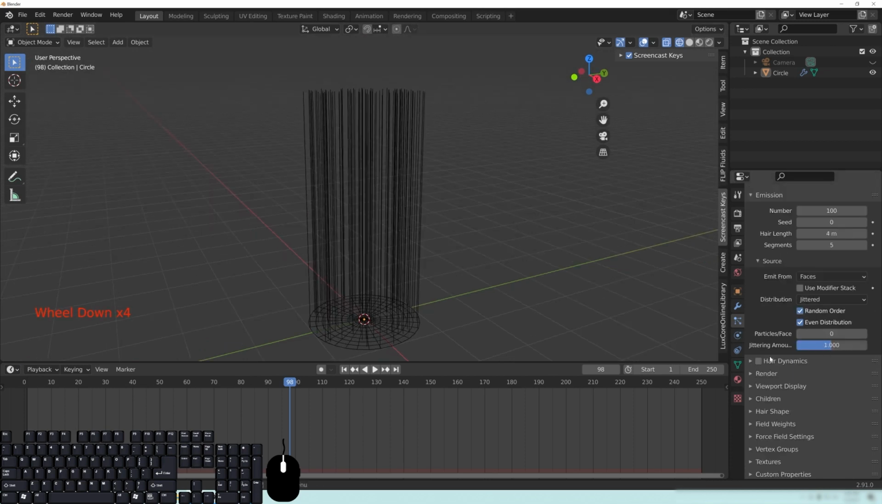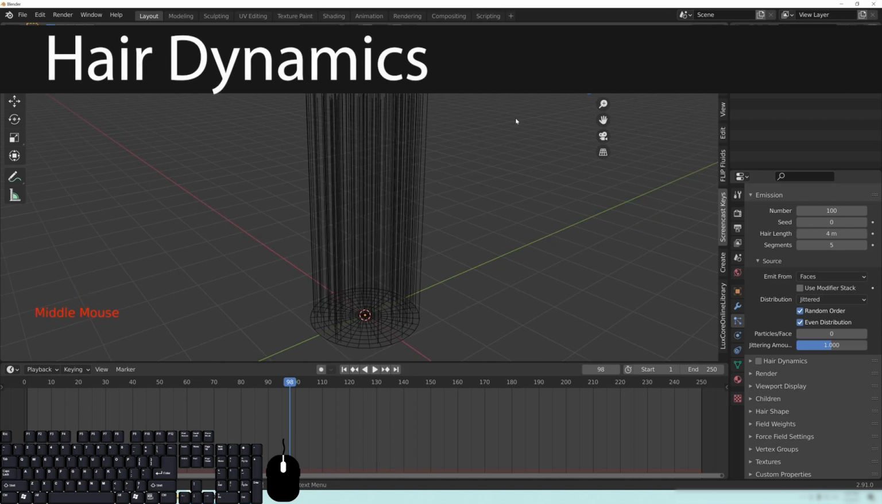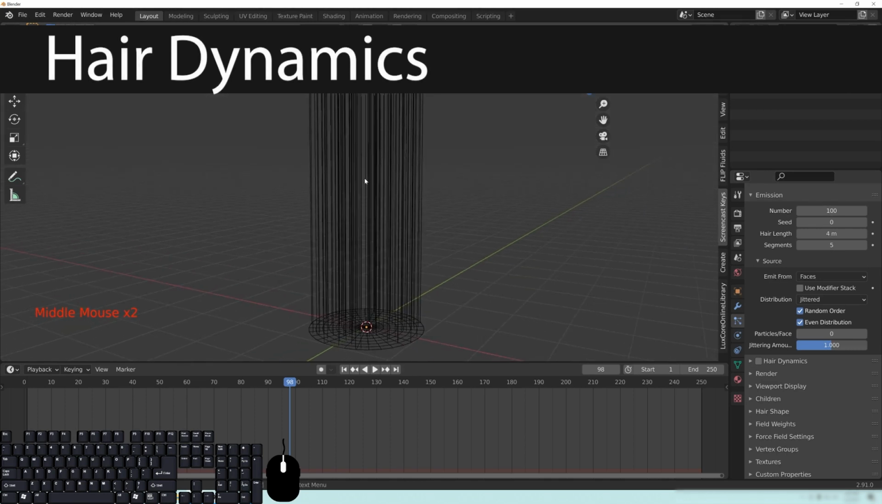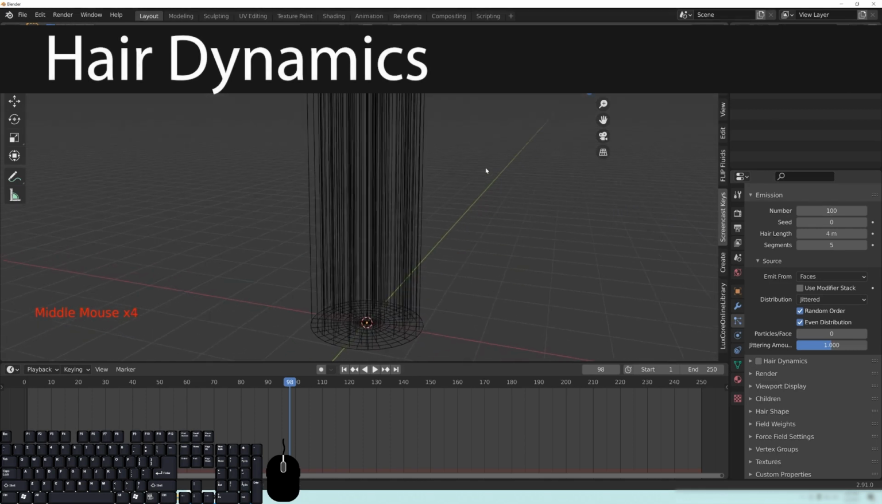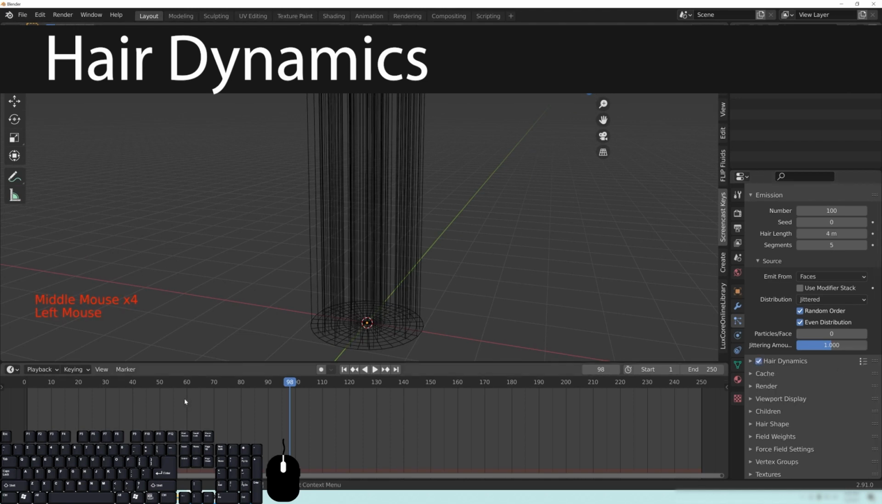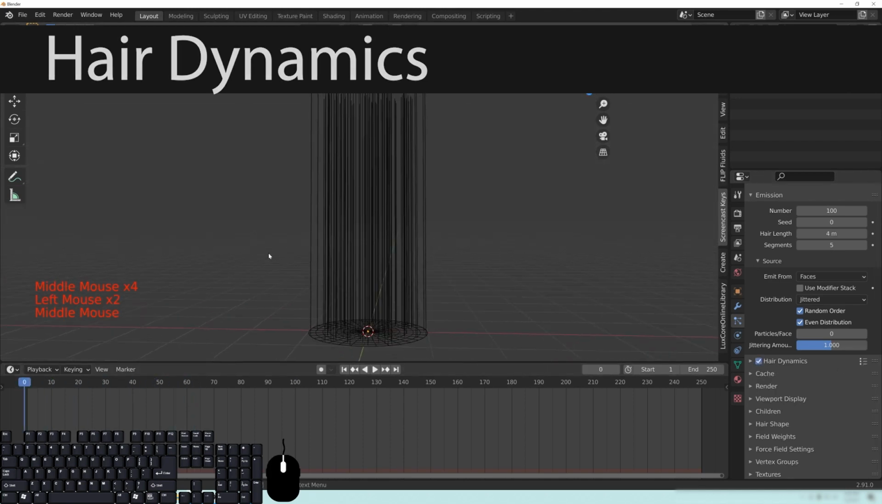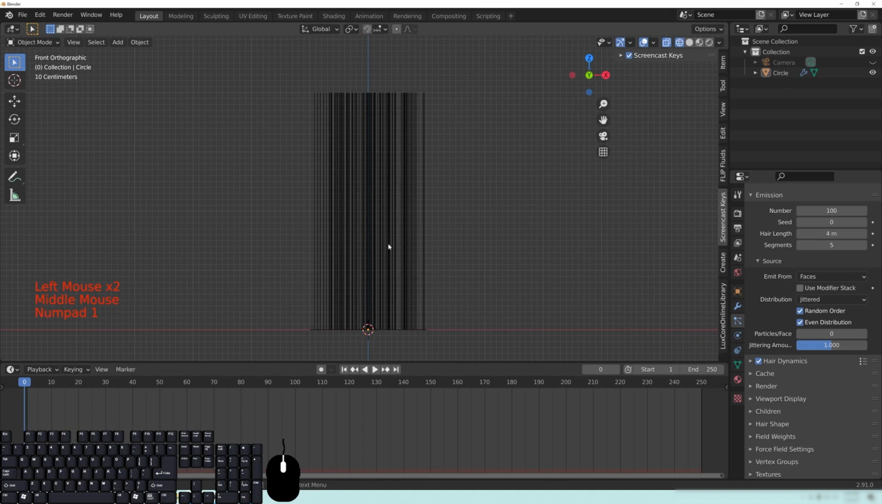The next thing right here is called hair dynamics. And this is where the hair is actually going to interact with the gravity and with the object in the scene. So we're going to go ahead and click that on. And we're going to take this slider back to the beginning of the playhead and hit 1 to go to the front view here and hit play. And you'll notice that nothing really happens.